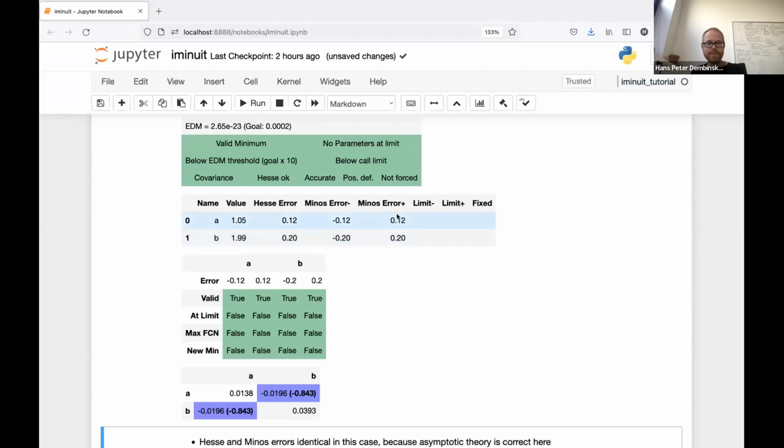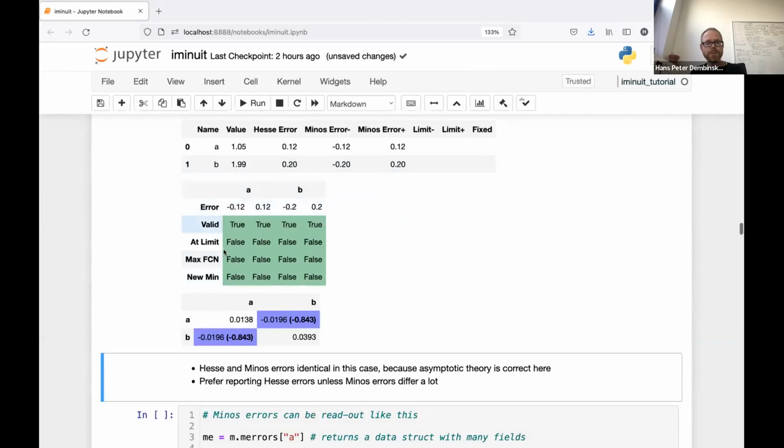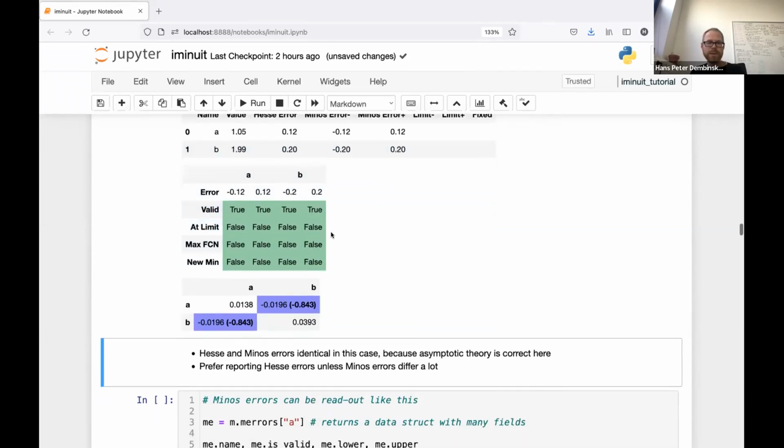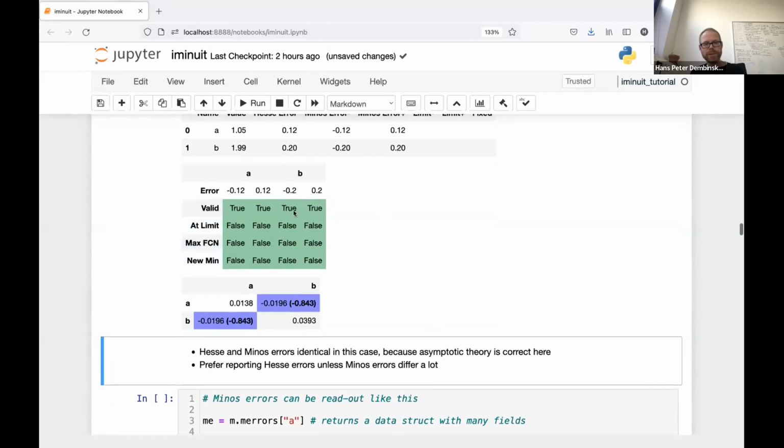In this case, they are identical to these Hesse errors, except for the sign. Then there's this new output here that is coming from the minus calculation. This can also fail, and when it's not valid, you will see some red here, and in all these other things. All this should be green. If this is not true, then there's some issue.